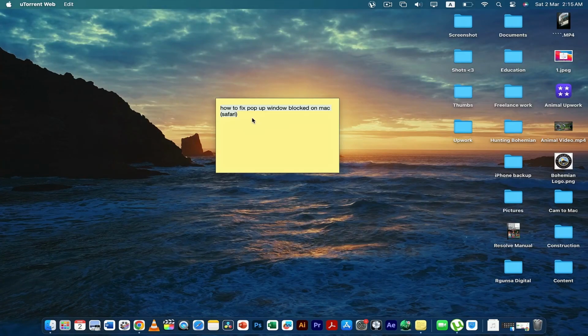Hey guys, in today's video, I'm going to tell you how you can fix pop-up windows, which are usually blocked on Mac when you're using Safari. In this video, I'll tell you how you can turn it off or turn it on. That depends on you mostly. When you know how to turn it on or off, you can do it the way you want. So without much ado, let's get started.